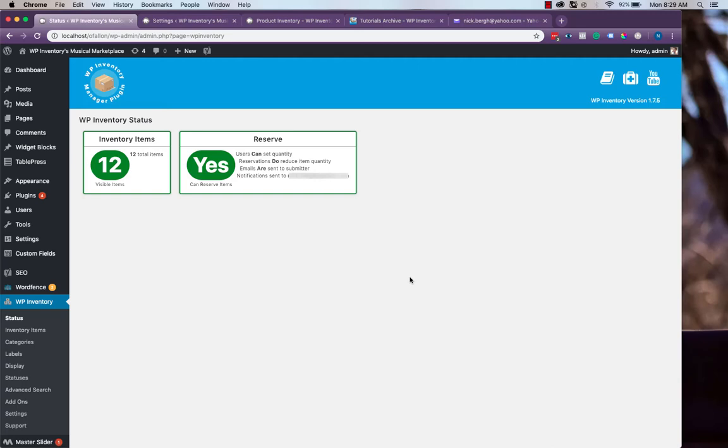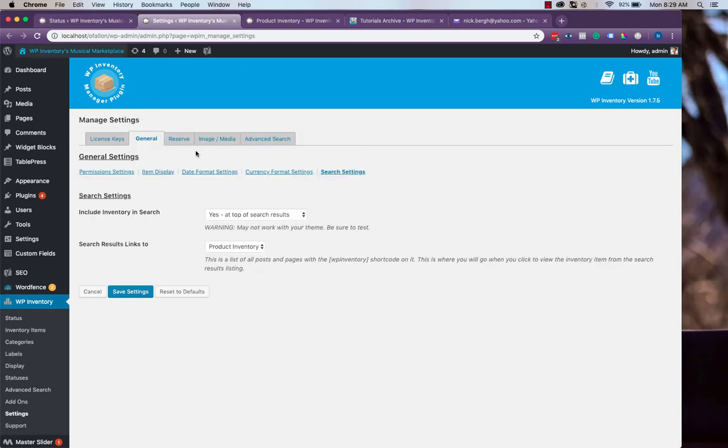In this video, we'll be covering the Advanced Search Filter add-on. By default, WP Inventory Manager does have a setting to include inventory items in the search results of your website. You can find it over here under General Settings and Search Settings, right here. However, there are some flaws with this method.